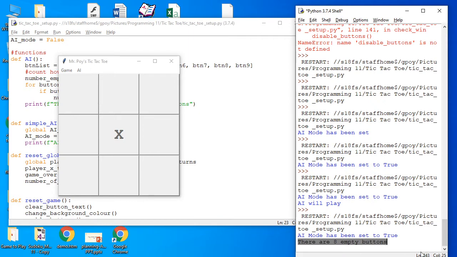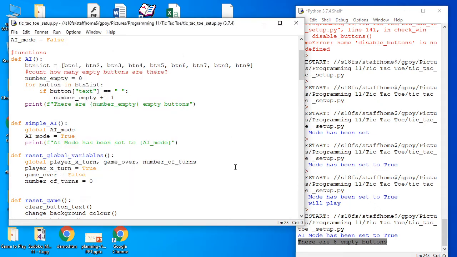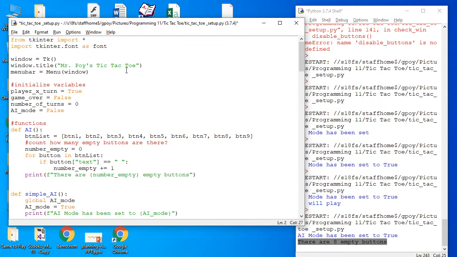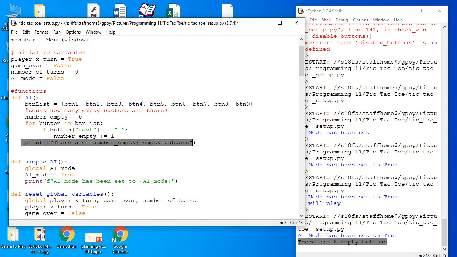Perfect. Why do I want to know if there's 8 empty buttons? Because the next thing I want to do is get a random number, not from 1 to 9, rather from 1 to 8. So that's the next step in AI, to come up with a random number from 1 to 8. To start with that, we previously imported random, and the reason we imported random is so we could get a random number. So I know how many empty buttons there are.